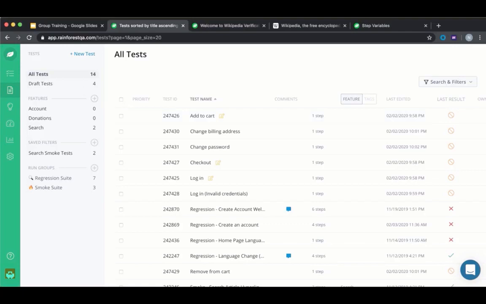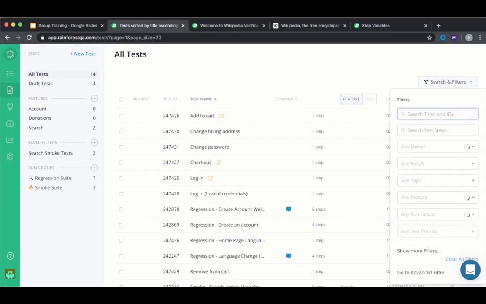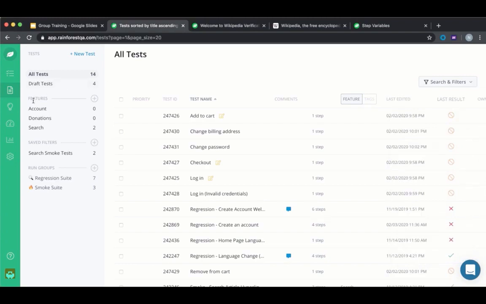And this is basically a library where we can see all of our tests, and then we have a few different layers of test suite organization here on the left. And then here on the right, we have our search and filter ability, which is really powerful. We can search for specific tests or text contained within test steps, or search by a variety of different data attributes as well. So to talk a little bit about test suite organization, the 3 layers of organization that we have here are features, save filters, and run groups.